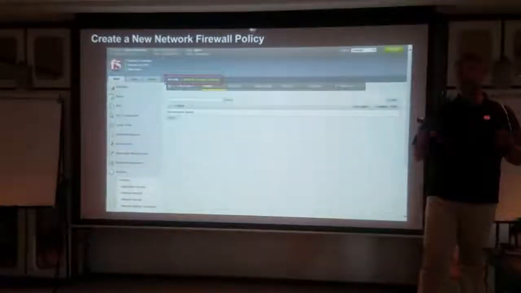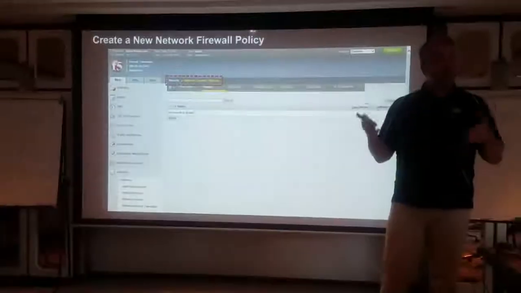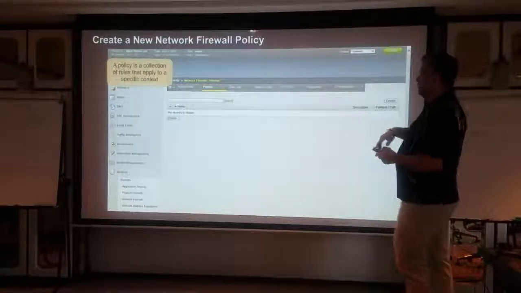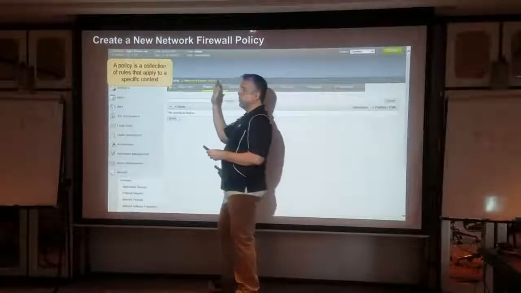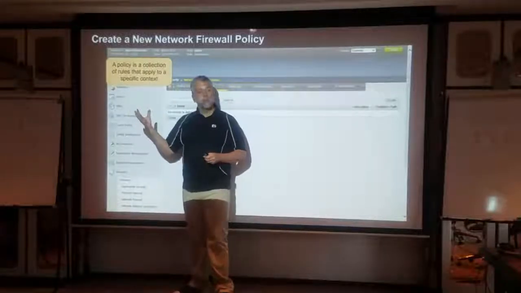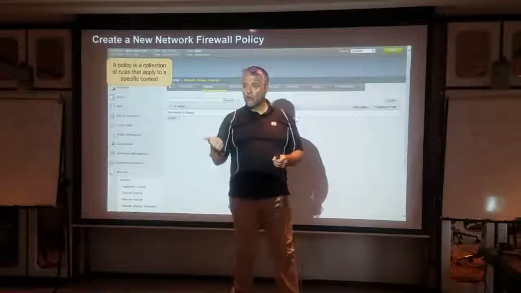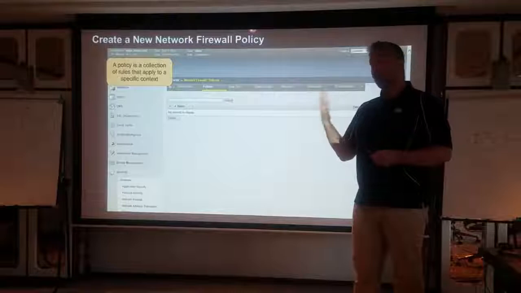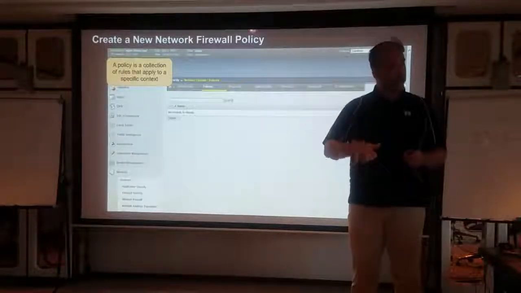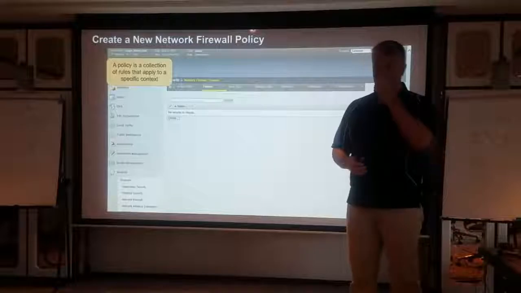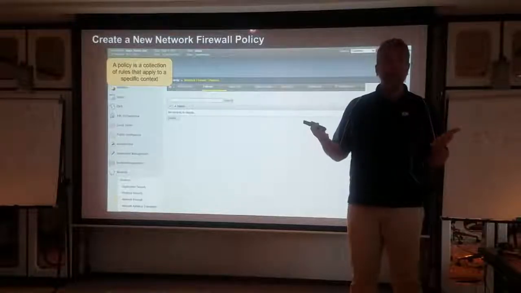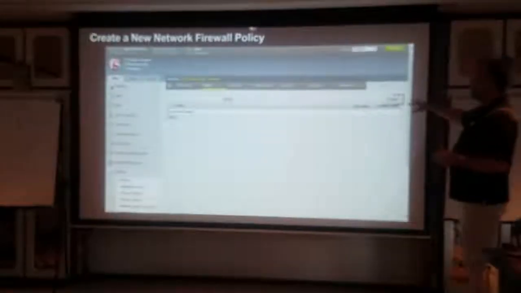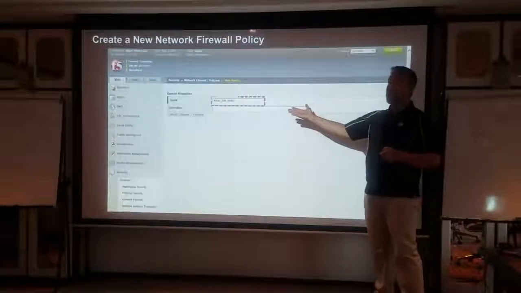Alright, so just like with ASM, the top level object here is called a policy. We're going to create a policy, and a policy is going to be a collection of all of the rules that we're going to apply to a specific context. So we'll have one policy for the global context. We'll have one policy for every virtual server context. One policy for every self-IP context. Now, that doesn't mean you're going to have one for every context, but that's the idea. One policy per context. You first create the policy, just give it some basic name. You'll see there's not much else here.